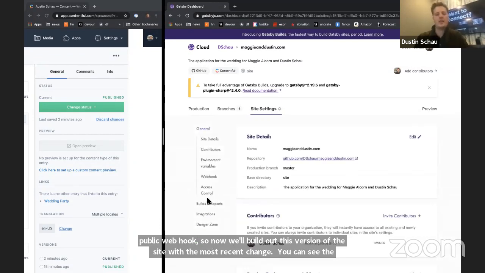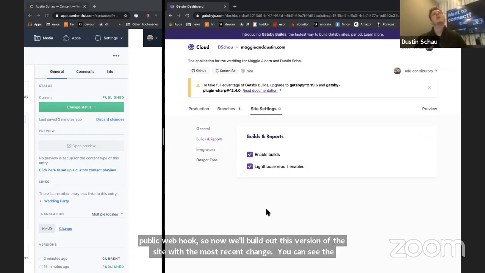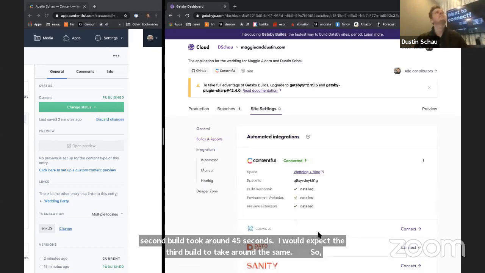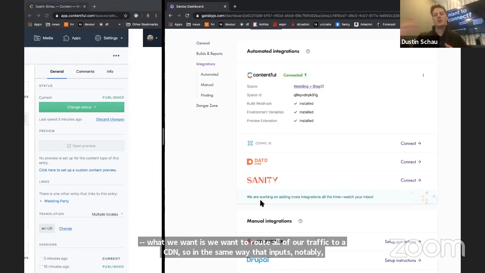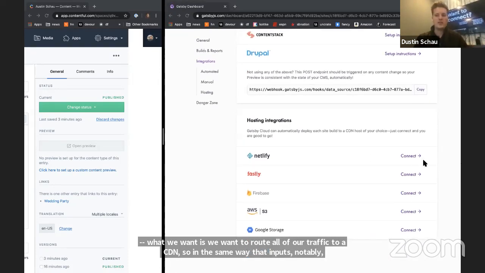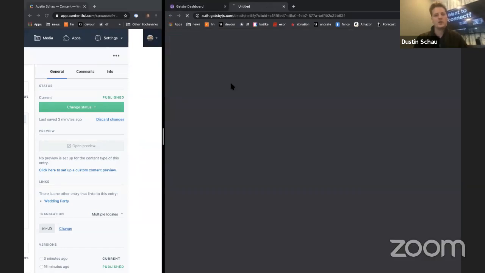I would expect this third build to take around the same. So while we're doing that, the hosted version that we supply by default is what we want to route all of our traffic to a CDN. In the same way that inputs, notably Contentful, Cosmic, Dado, more and more coming, are fed to the Gatsby process, Gatsby Cloud can invoke outputs. So for instance, we can deploy to a global CDN. Netlify is a great CDN. So we'll go ahead and connect.